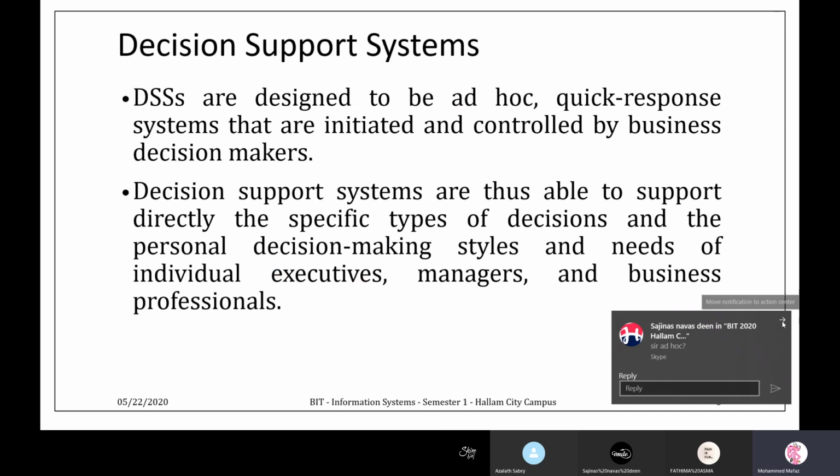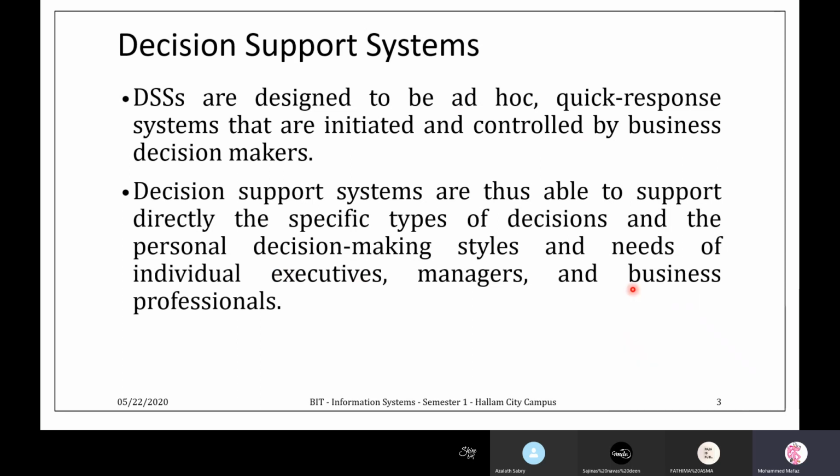Ad hoc means random, is another way to understand this. Ad hoc means there is no fixed sequence of operations. Depending on the situation or the problem that is raised, the DSS will adapt to that situation. So ad hoc is more flexible. You don't have a fixed set of conditions to work on. That is what is meant by ad hoc. Is that clear?